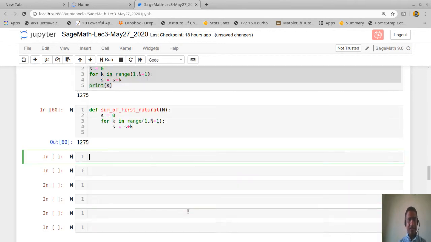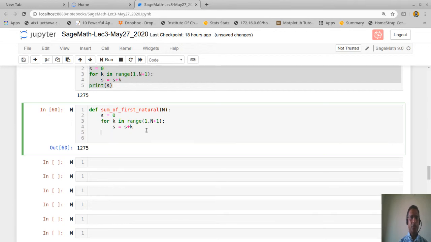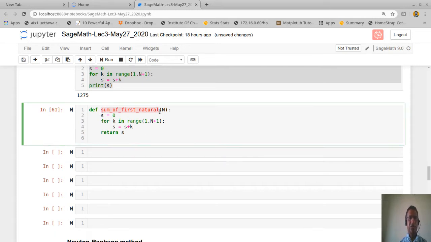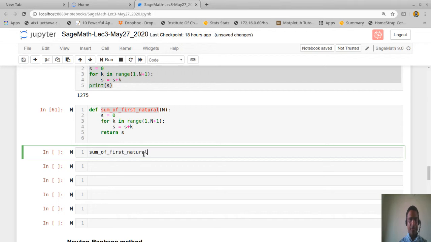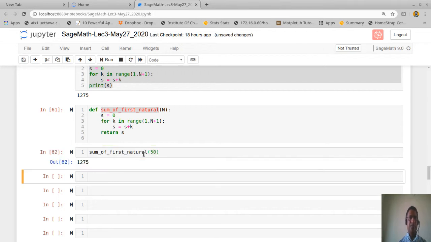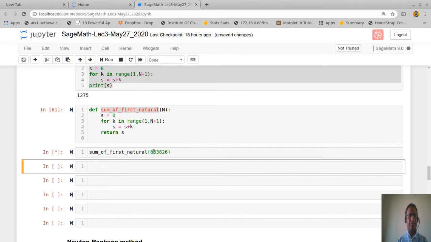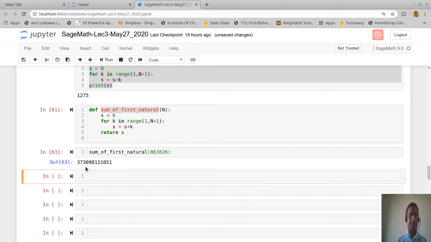So put this inside. It will start with s equal to 0, for k in 1 to n plus 1, s equal to this, and at the end you want to return. What should we return? Return s. Okay, now let us call this function with, let us say, 50, and the answer is. So once you have done this computation, putting it into a user defined function is very easy. Instead of 50, let us say I use some big number, so it will take a little time, and then it comes.